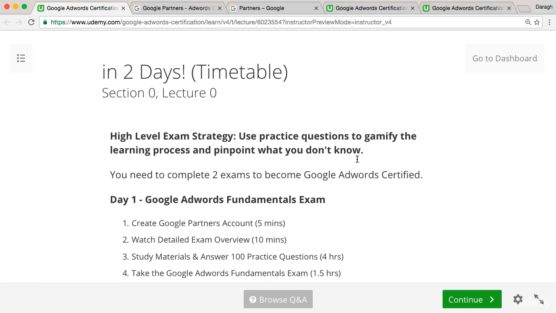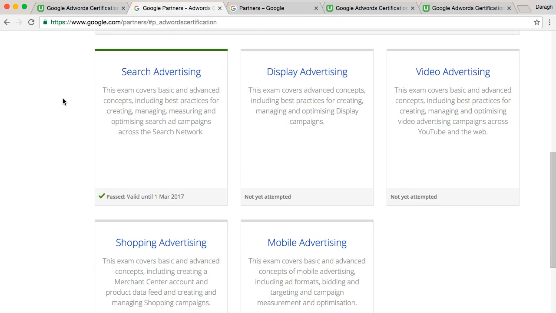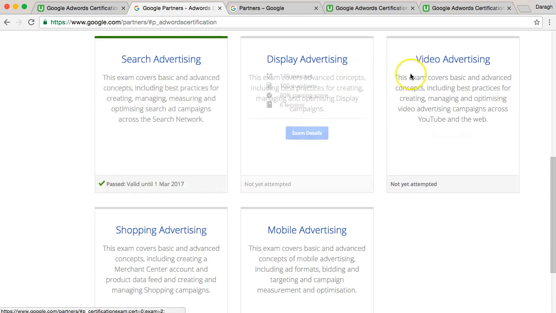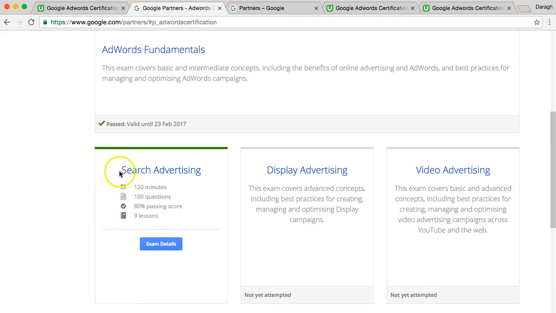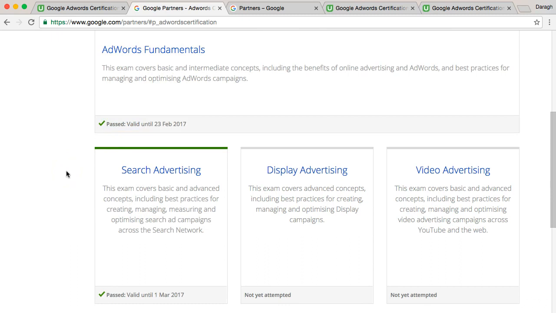Now, the second way that you're going to cut out a massive amount of study time is choosing the right exams to take, because in order to become Google AdWords certified, you need to complete 2 exams. One of the exams is compulsory, the AdWords fundamentals, but then you do have a choice of 5 other exams, which are listed out here. And I'm going to make this very easy for you. I built this course so that you take the search advertising exam. The reason is that there's a huge overlap in terms of questions and content between the AdWords fundamentals exam and the search advertising exam.